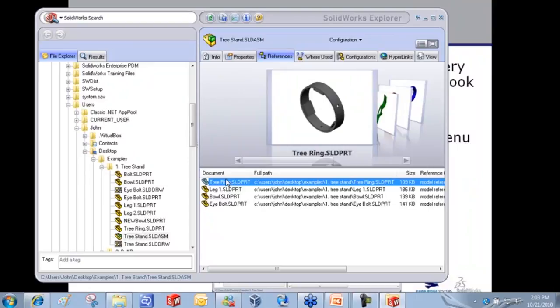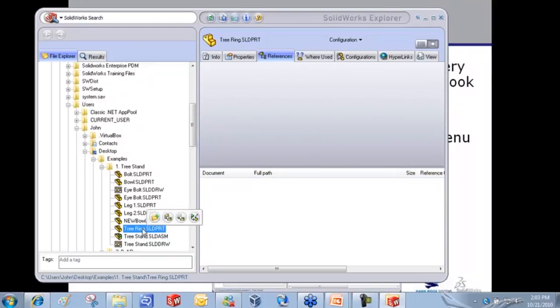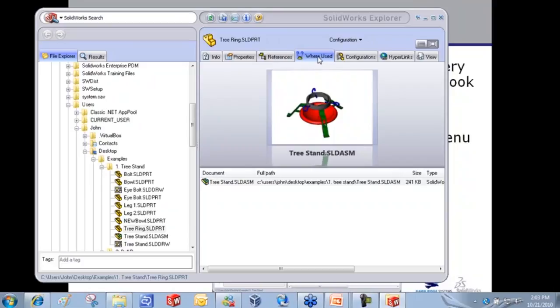So if we go to tree ring, for instance, and I select tree ring instead, I have this nifty little where used tab that'll say, hey, that tree ring is actually used in the tree stand. So this is allowing me to look upstream and see all the assemblies that may reference this part. Now again, this is going to come back to the little caveat I have at the end about locations. This is working really well because I've got all my files in the same folder. If you don't have all your files in the same folder, you have to actually add folder locations, very similar to how we do in SolidWorks, and I'll talk about that in a second.